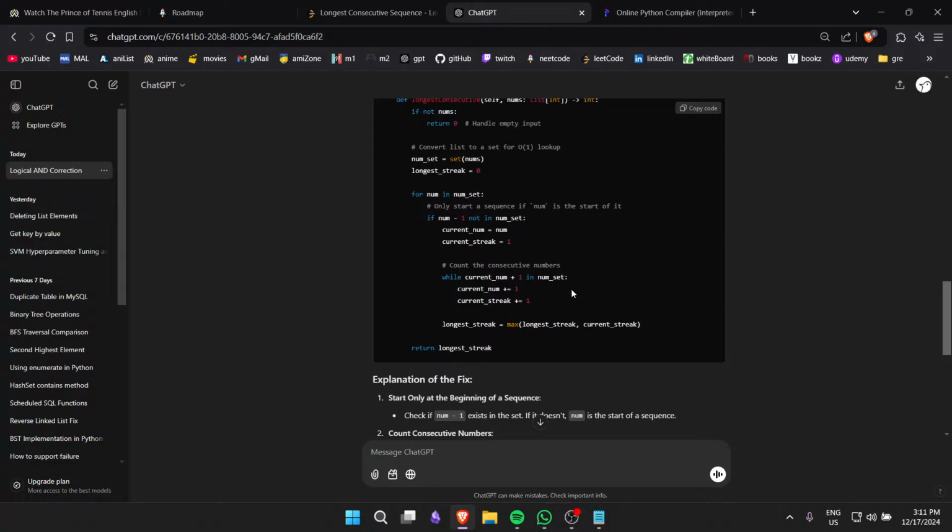Okay, so we are looking for whether there is a smaller number than num. If there is no smaller number than that particular num, then we start the sequence there. Otherwise, we skip it. So we are basically going down until we reach the smallest part of the sequence, and after that, we start counting. But what if the longest sequence does not start with the smallest number? What happens then, brother?